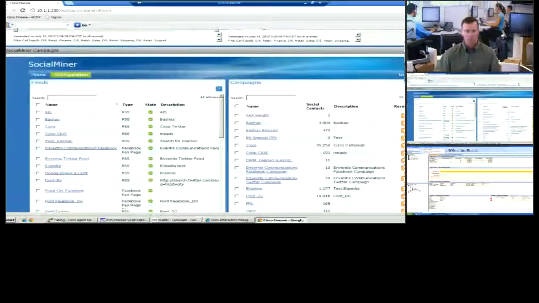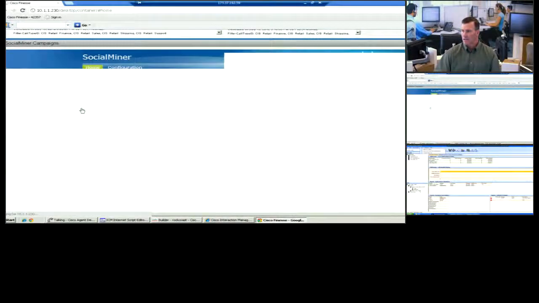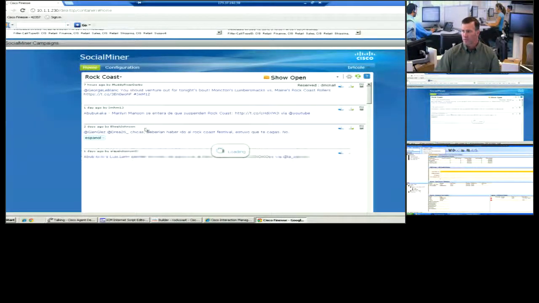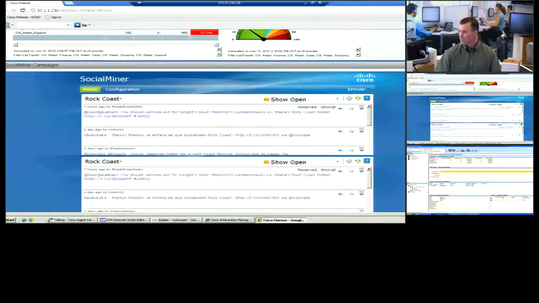Even something such as a Social Miner gadget, and I'll take these customers through Social Miner, how to set up the feeds to capture those contacts of interest, create campaigns, and then show them how to go ahead and respond to those feeds right through the Social Miner. And I talk about the business value of that as well.